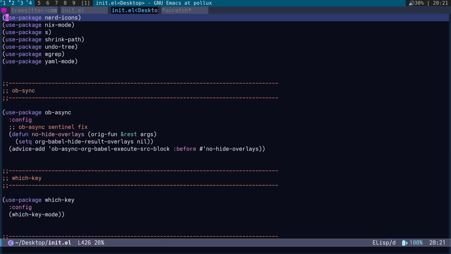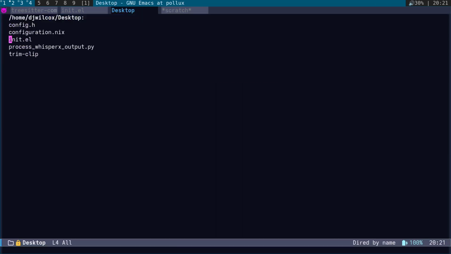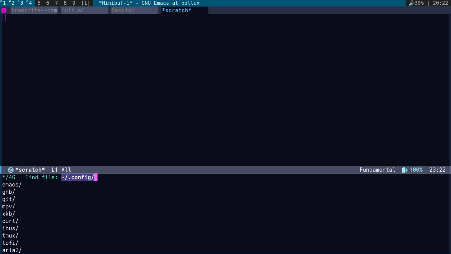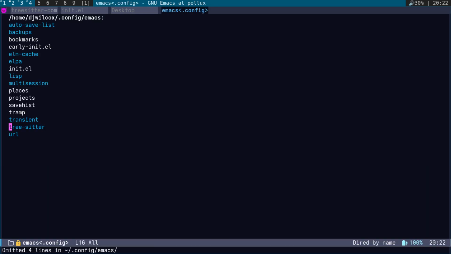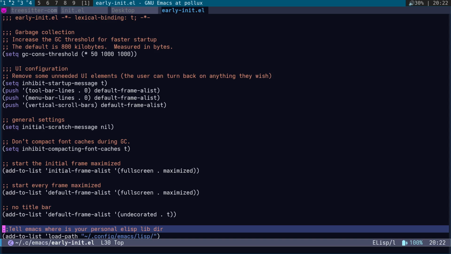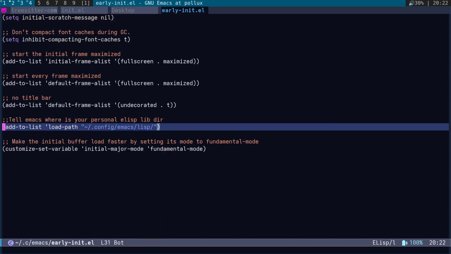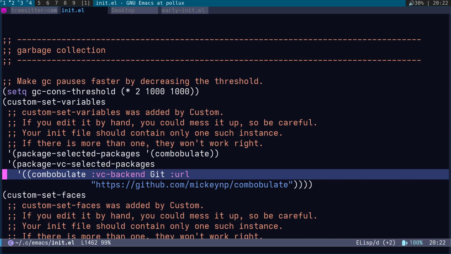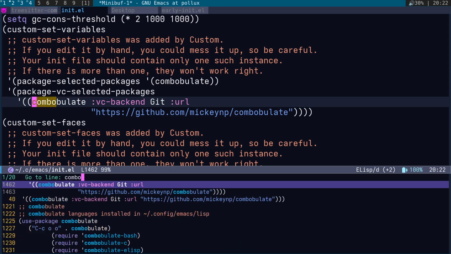So what I'm going to do is actually come across and show you some of the languages. Again, what I've done is, first of all, we have the early-init. So what I've done is actually put these new languages in config Emacs Lisp, and in the early-init, I've got add to list load path, and those. And what we need, come back to Combobulate.